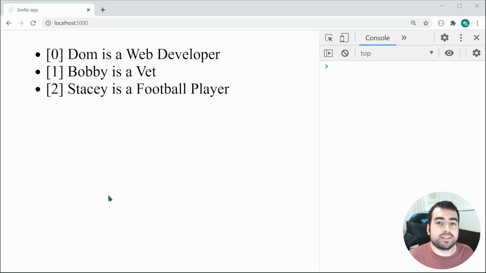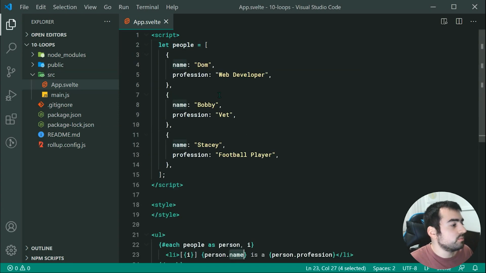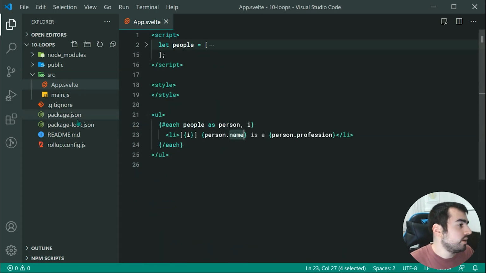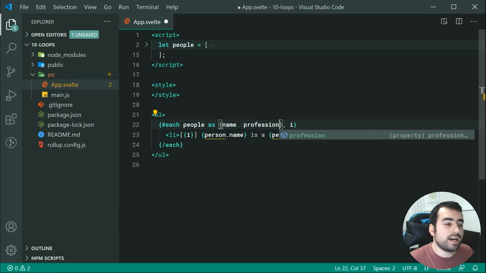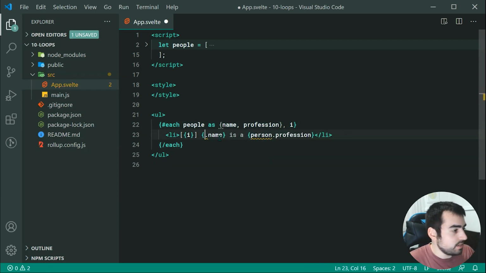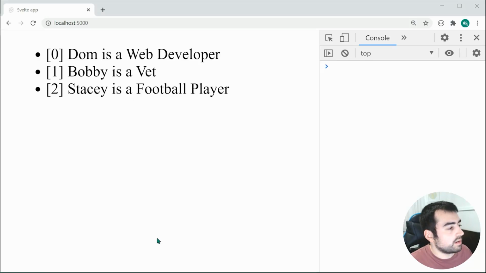So the very last thing to cover is, what if you want to quite easily just extract your actual properties from these objects? Well, we can just use object destructuring here. So for example, we can say each people as, then using object destructuring, we can just say name, then profession right here. So now we can just simply refer to name and profession just like that, and it's going to work in the exact same way. So now saving this and going back inside the browser, we get the exact same result right there.